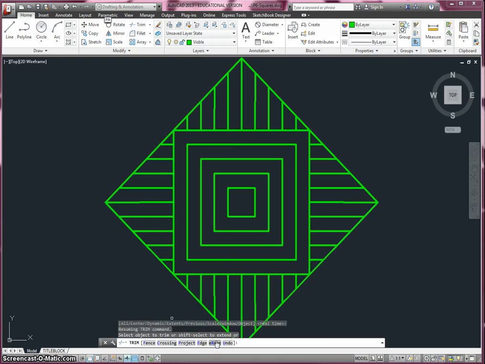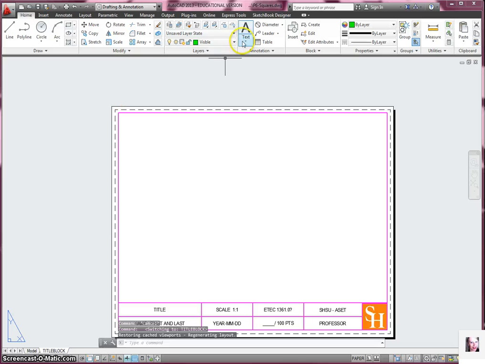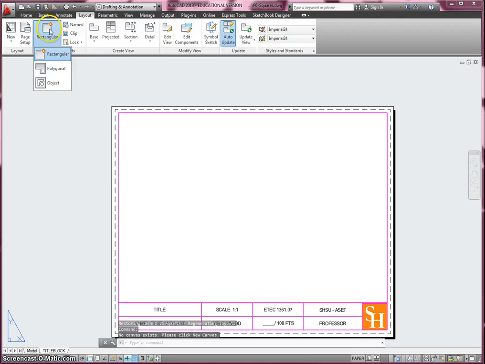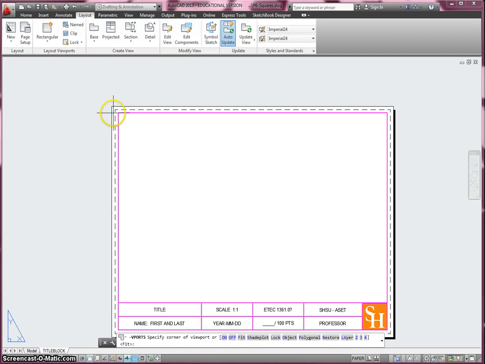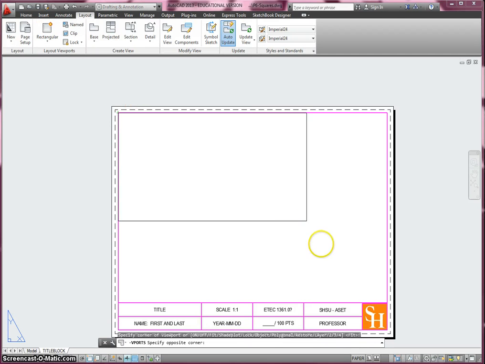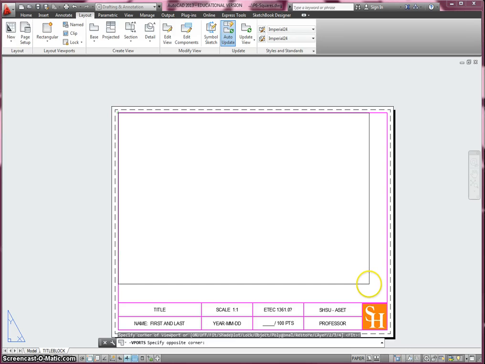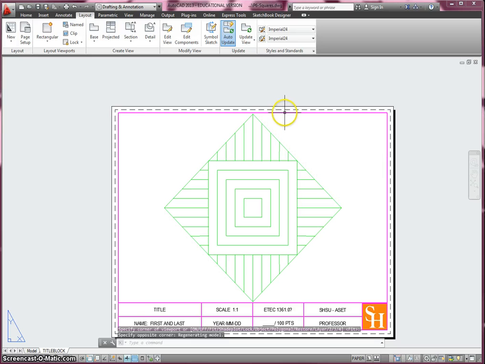All right, so now we have it drawn, and I've done my zoom extent so it takes up the full screen. Let's go over to the title block. Again, change your layer to border so that it doesn't interfere with it. We're going to go layout, rectangular, corner to corner. Again, left click on it.